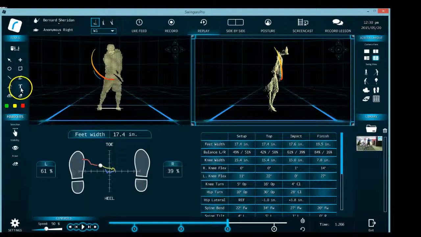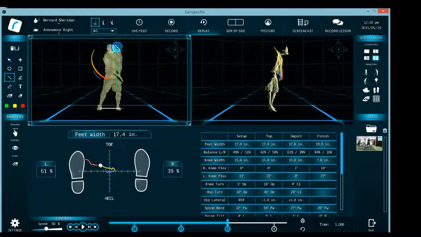Remember too that during all this time frame, all of your tools are available for drawing lines and things of that nature. So you can use those also in this record mode.